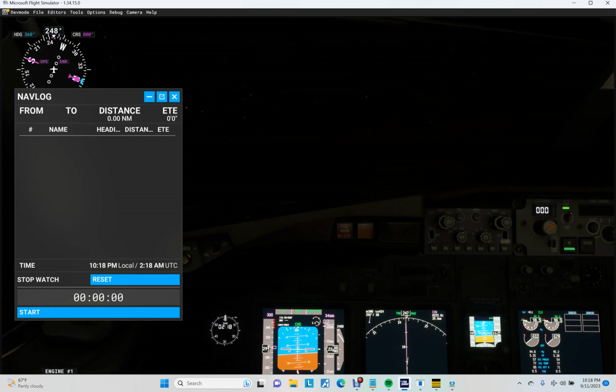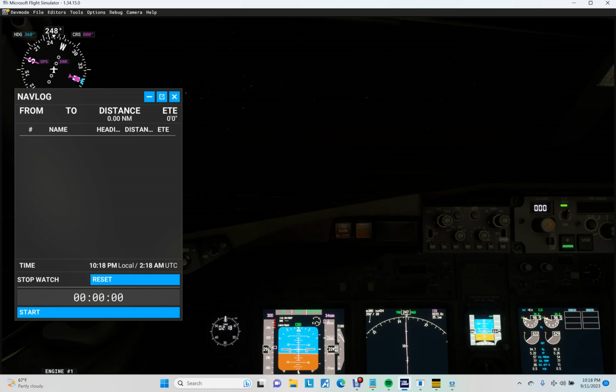And yeah, I really love the weather here and the physics, because everything is so much smoother, so much more realistic.